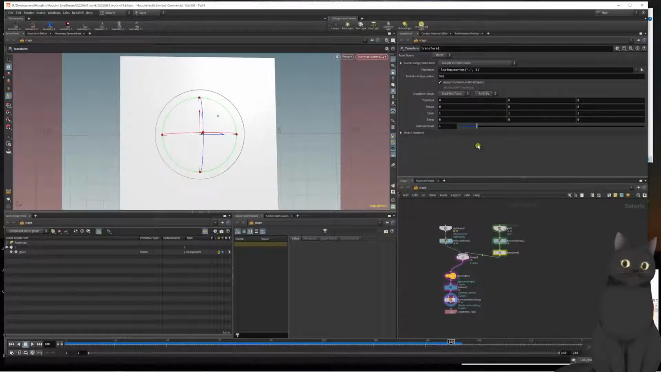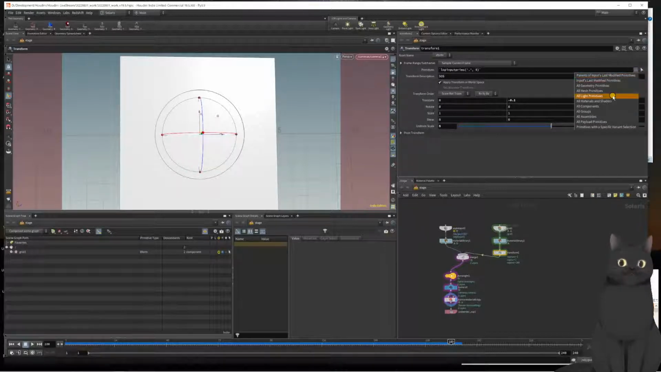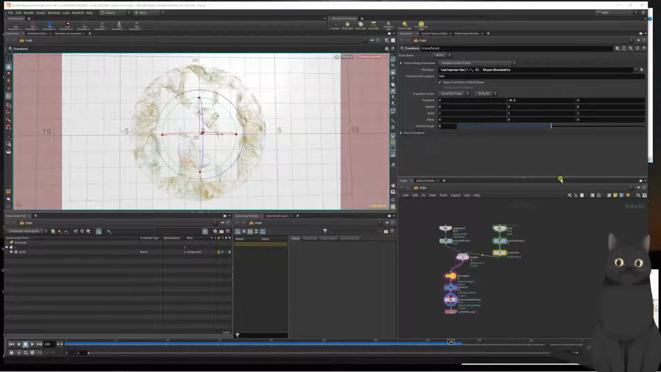Transform as well, and then on the transform, let's increase this backdrop scale to maybe 5 and just move it down a bit like so. And in here, for this to properly work, in the transform, what I want to do up here for the primitives, I either want to select all geometry primitives or just use them asterisk in.